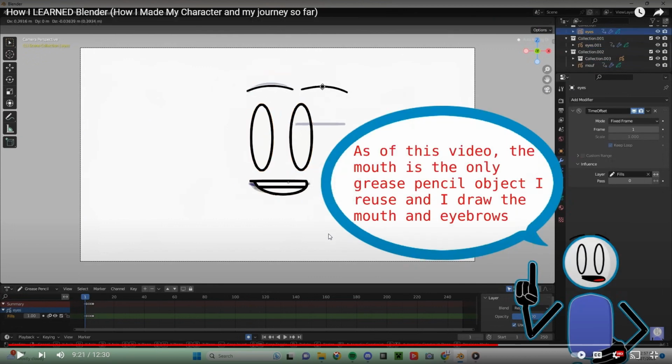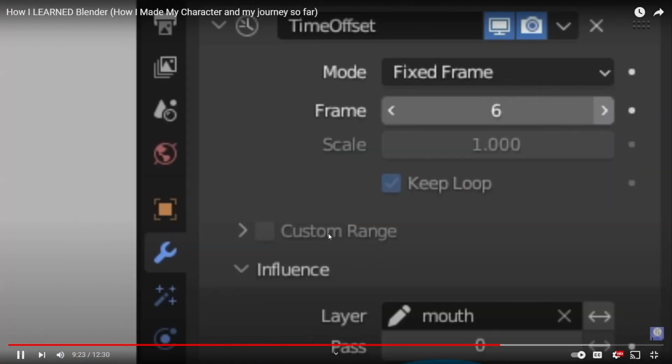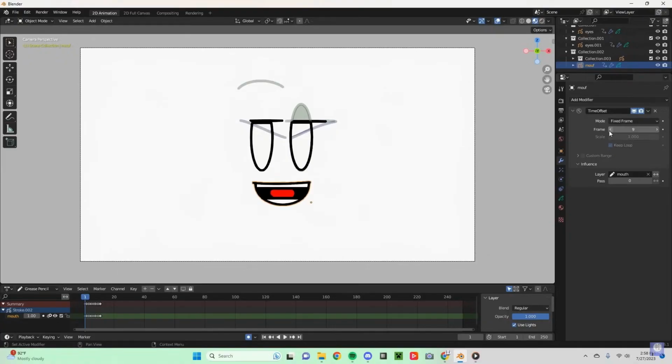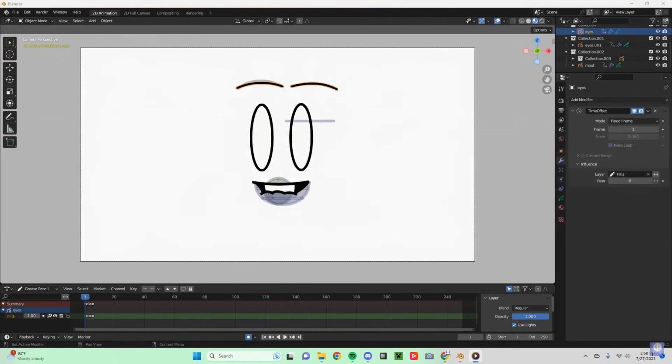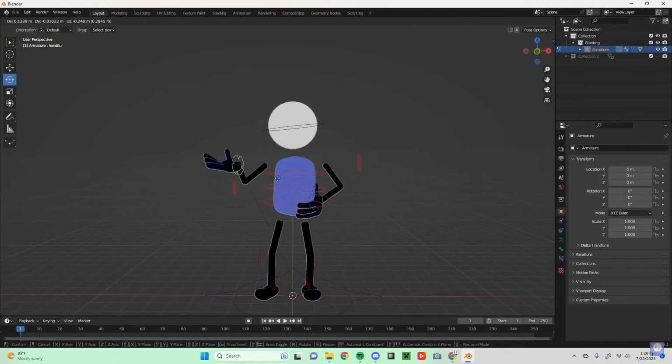As of this video, the mouth is only a grease pencil object. I reuse and I draw the mouth and eyebrows. Frames hooked up to individual time offset modifiers. So I'm able to just flip through each of their different drawings. It allows me to lip sync really easily and adjust the expressions. I figured this out with a tutorial from Cartoon Cocktail because if it wasn't apparent already, I cannot figure stuff out on my own. So, if I'm not mistaken, that pretty much covers everything involving Blank.